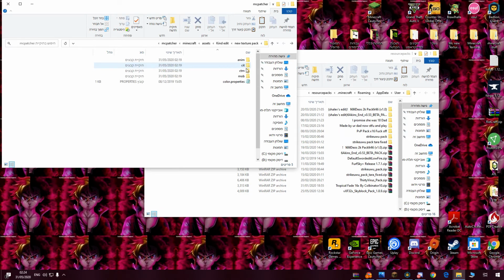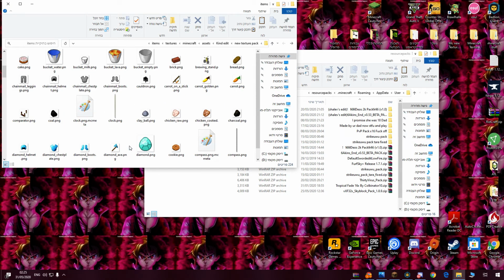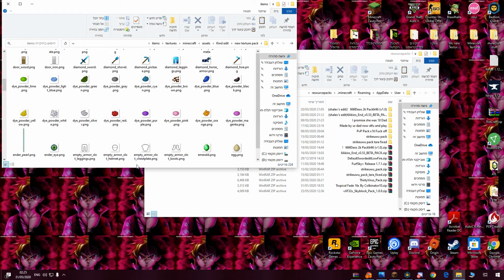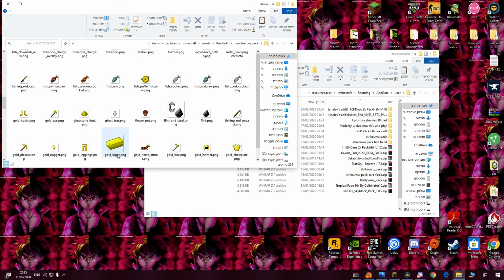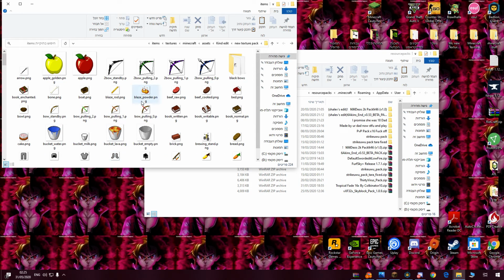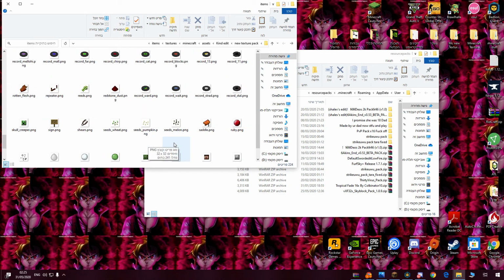So if we go in here and go into textures, and then we look at items. No, everything is here. No, okay, this is not what I wanted. Okay, as you see, it's like the Hypixel Skyblock texture. It's not the texture of 30 virus. So I'm gonna show you how to make it the texture of 30 virus.